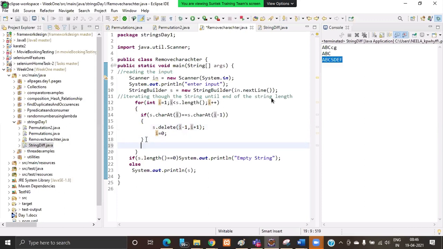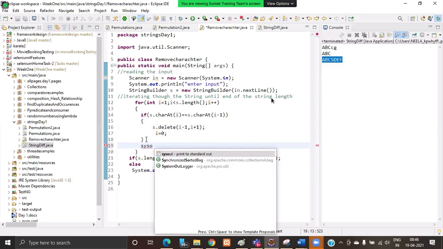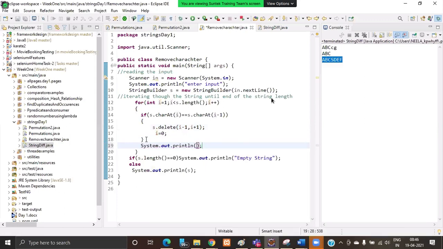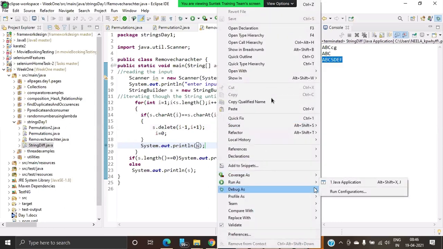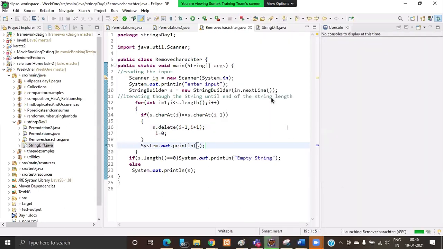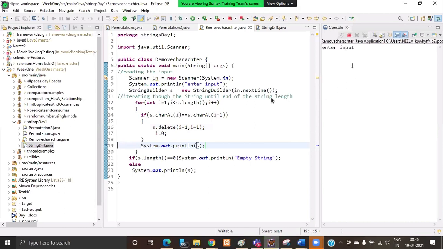After every iteration, I will print. Oh, what is that? Our S, right? Okay, print this one. Let me keep a debugging point over here. Debug as Java application. It's asking for input: A, B, B, D, E, F. Okay, we'll see what happens.